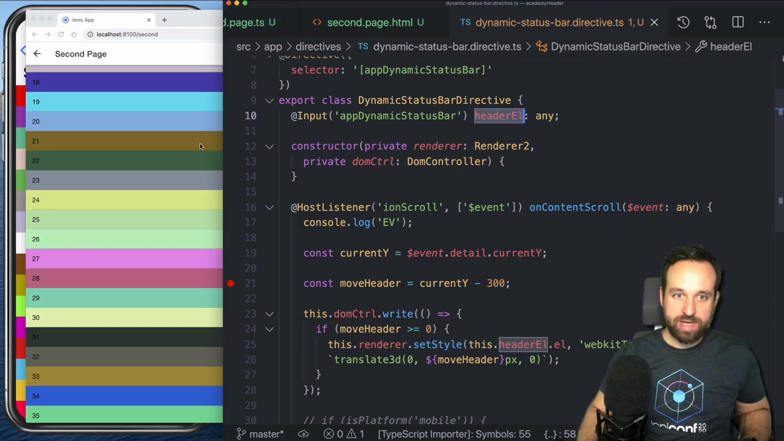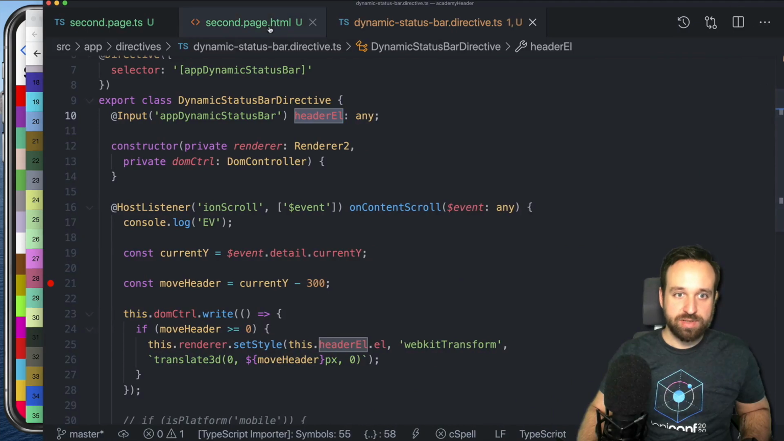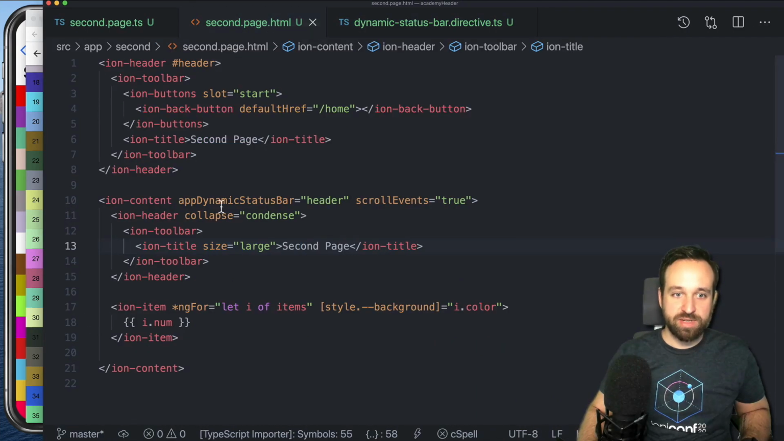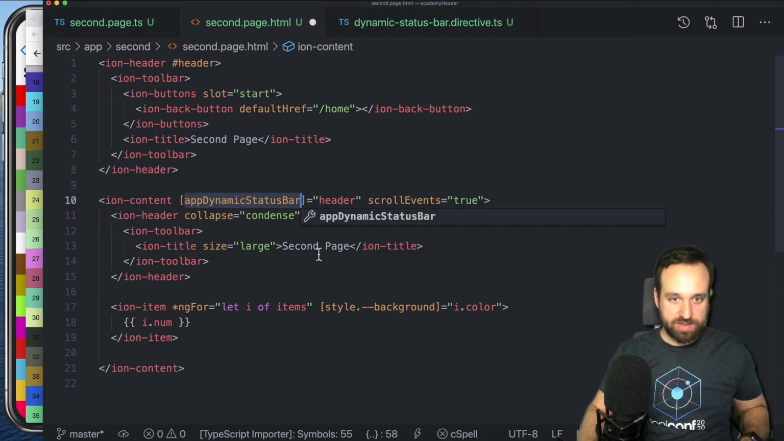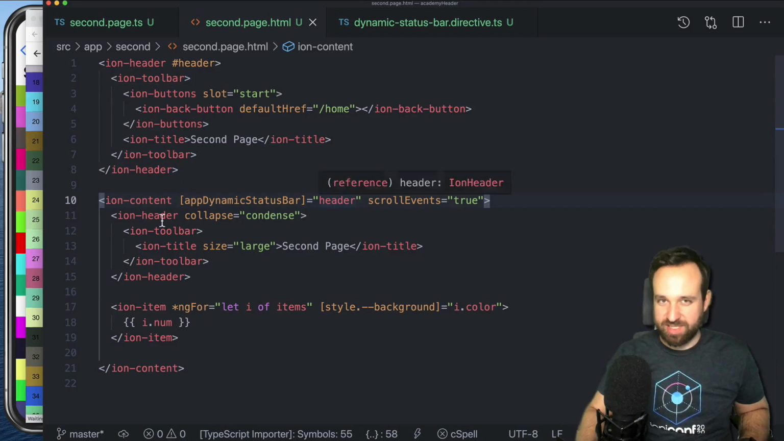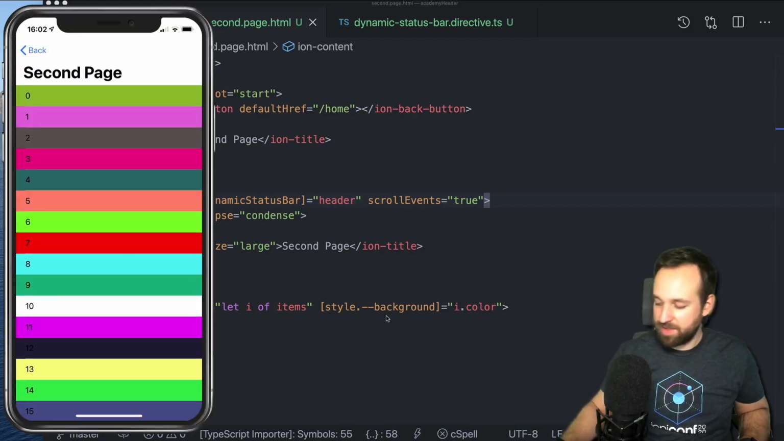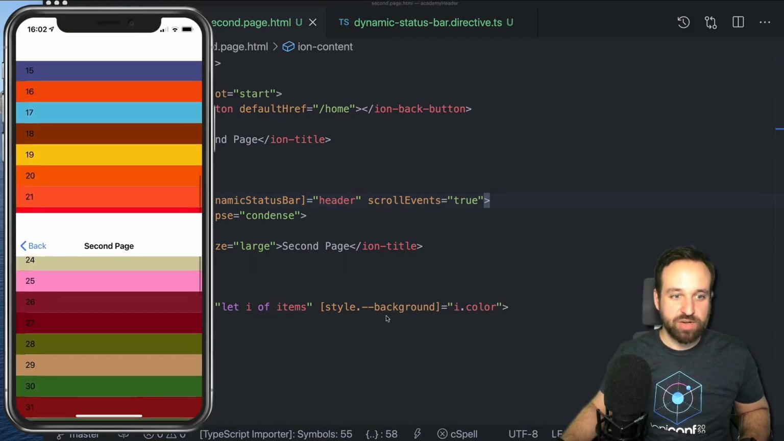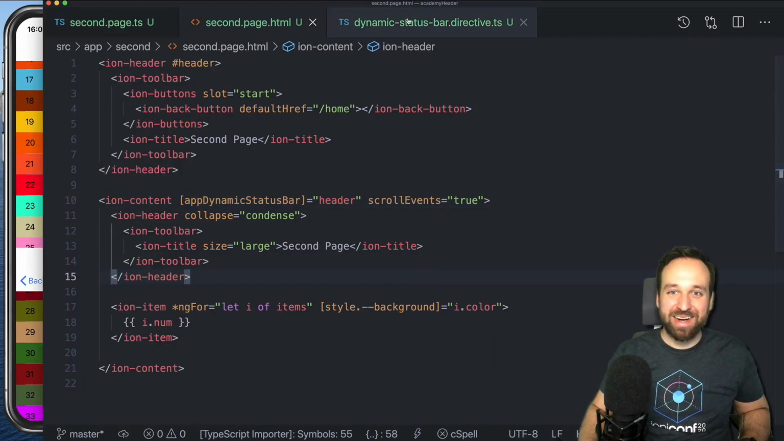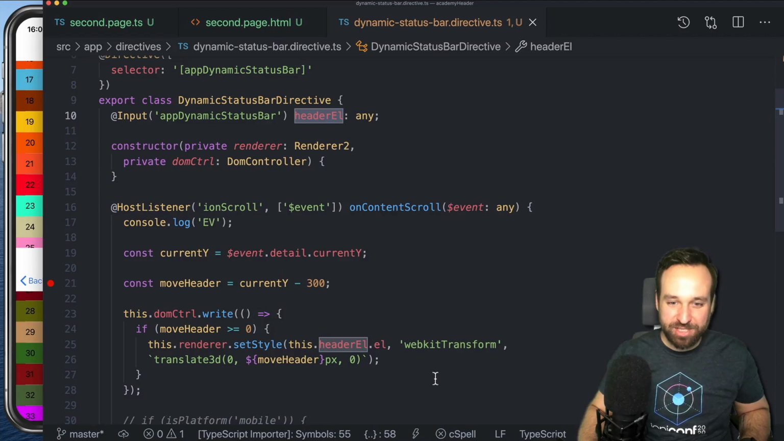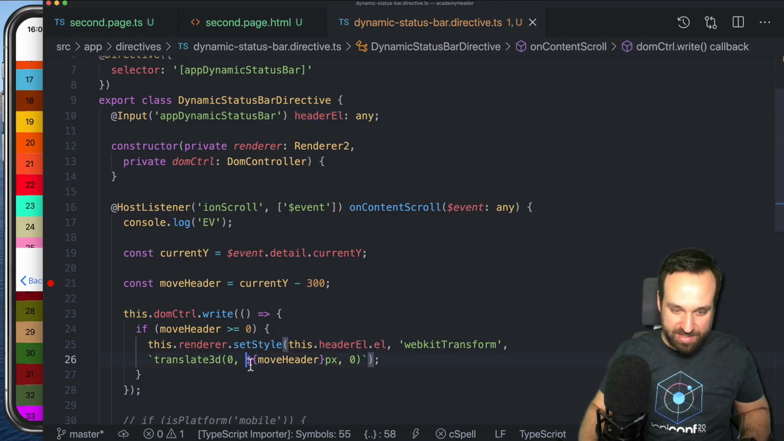And did we actually add the app dynamic status bar? Yeah, we did it. App dynamic status bar, but I think we need to use the brackets, otherwise we're just passing the string header. That's really not a very clever idea. Okay, we're moving it. I just messed up the logic and moved it in the wrong direction, because this has to be minus move header, of course.